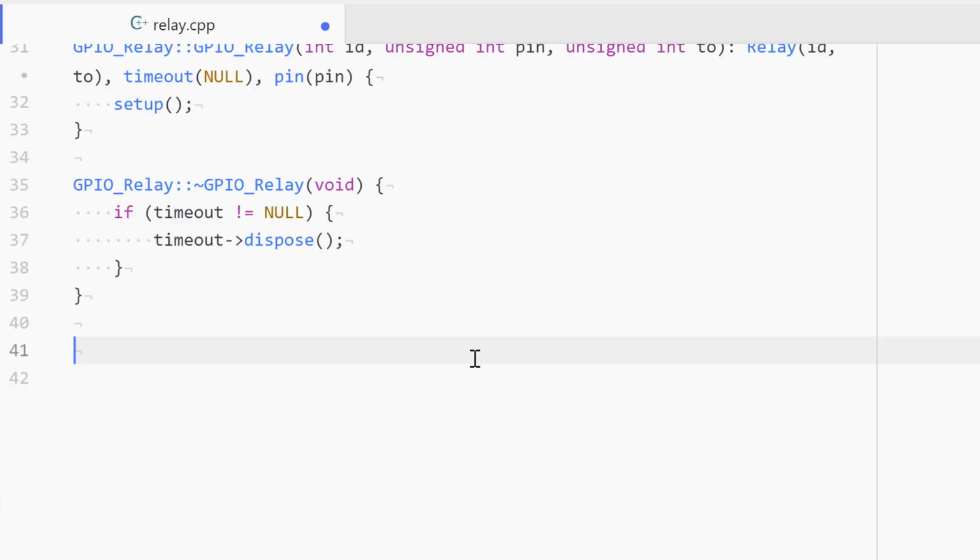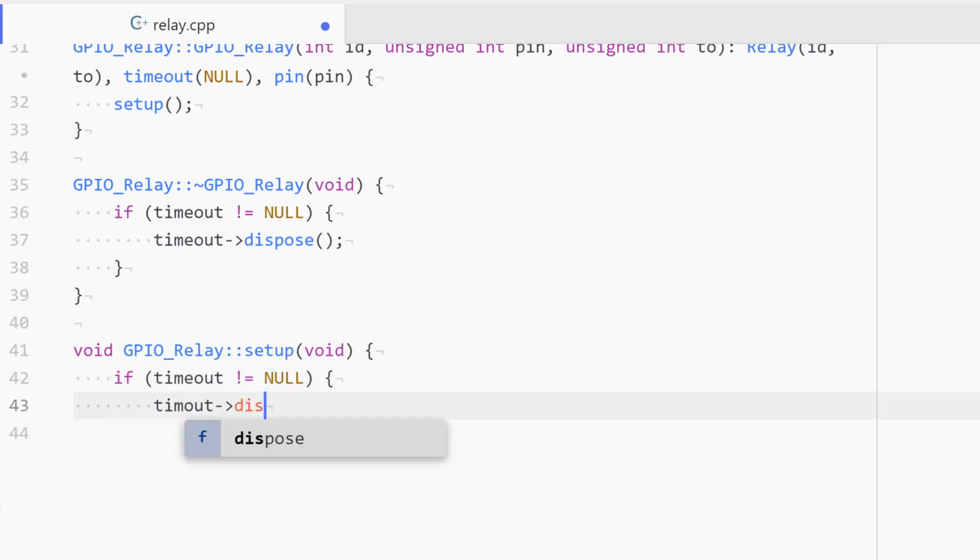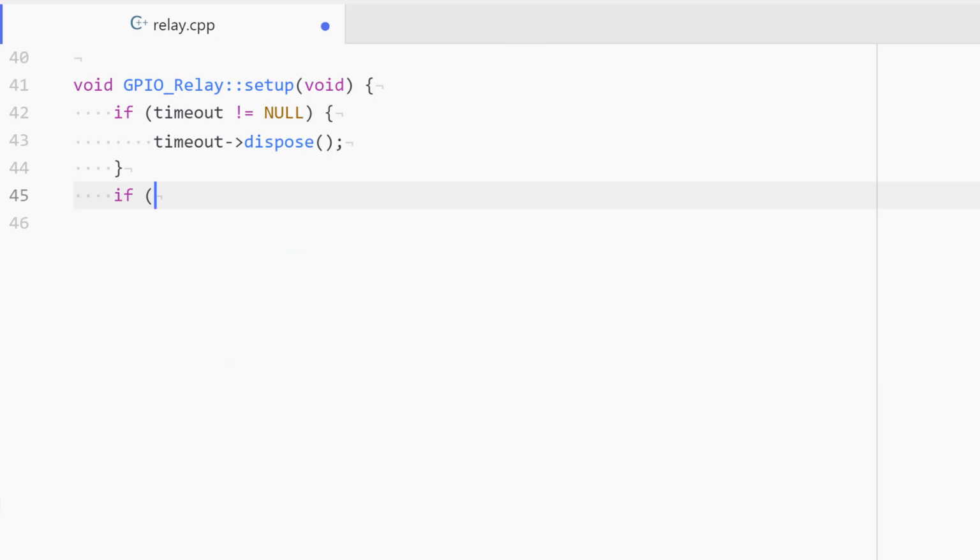Next, we'll want to create our setup function. So if we had a timer before somehow, we'll want to make sure that we've cleaned it up. It's just sort of a safety measure. If we've been passed a timeout that's greater than 0, that means we'll want to have a timer. So we'll create a new timer.